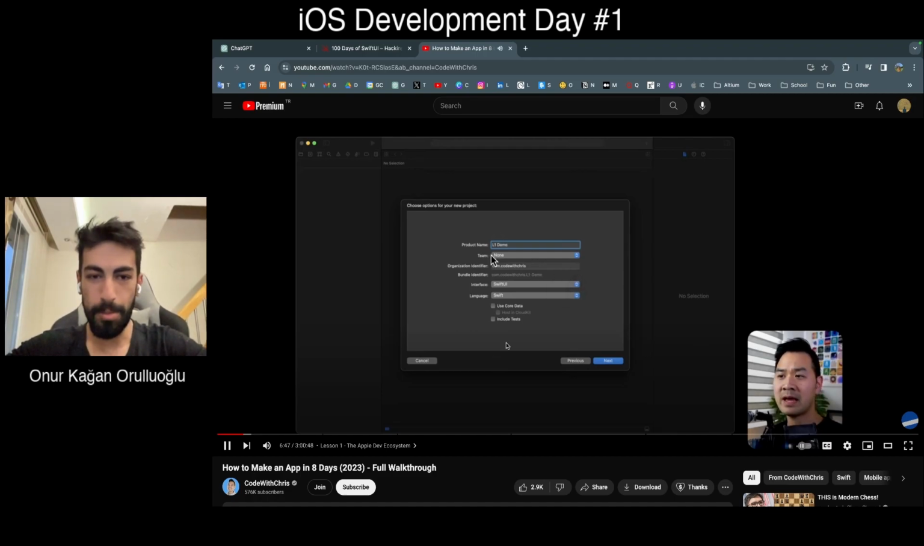Demo. I think you probably have nothing under the team. Organization identifier, you can put in com, dot, and then your name, no spaces. And interface, make sure this says SwiftUI. It should be like that by default anyways.